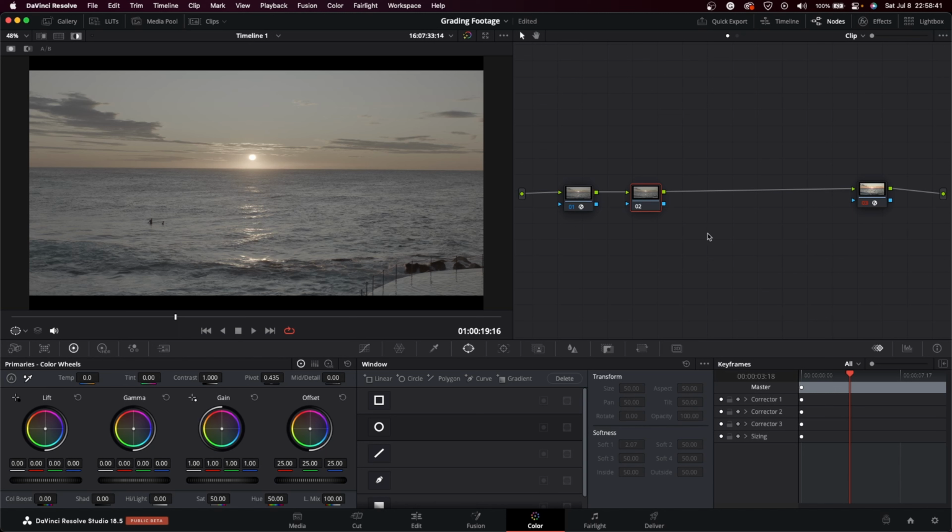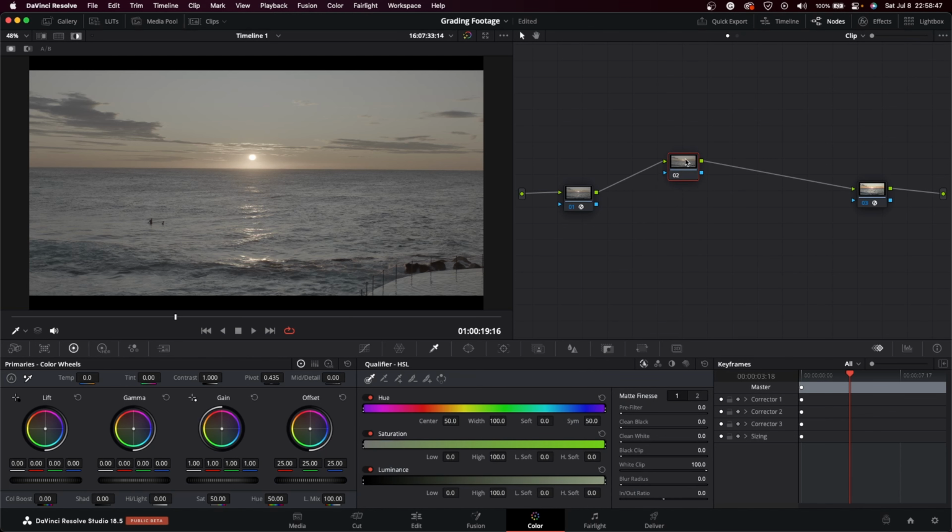Now, besides that, there are also different nodes and it helps to know each one. Obviously, the most common is the single serial node. These string together from left to right, or your in and out points with each change you make feeding into the next node.